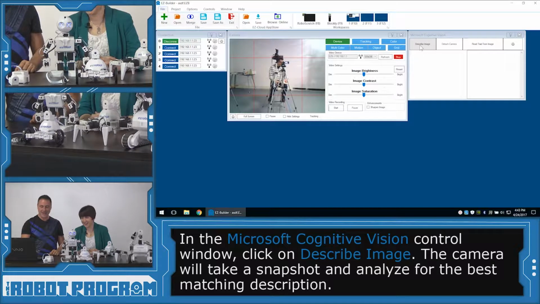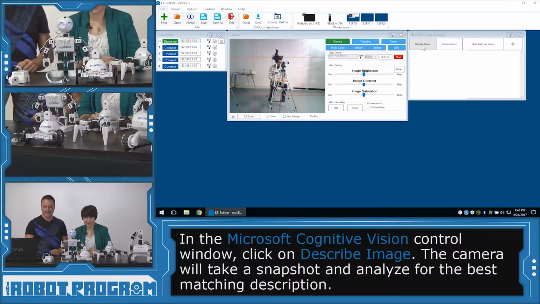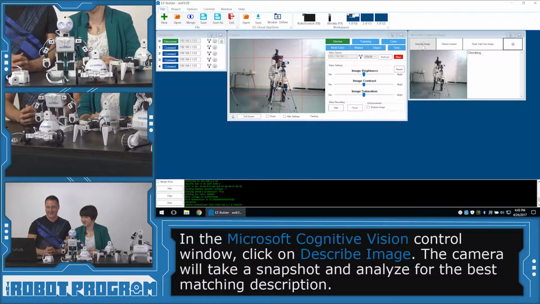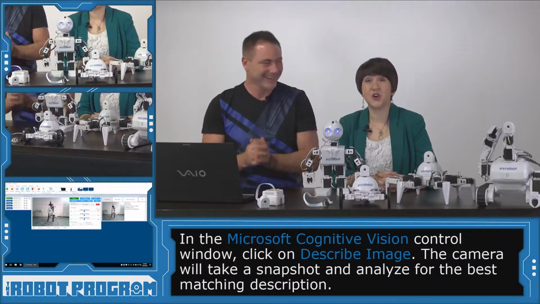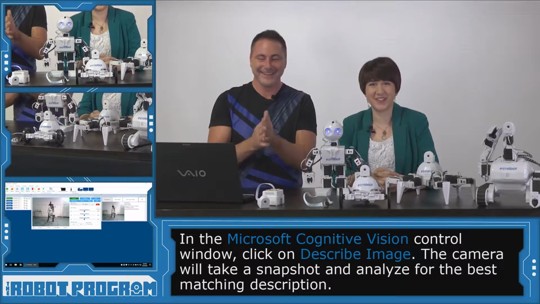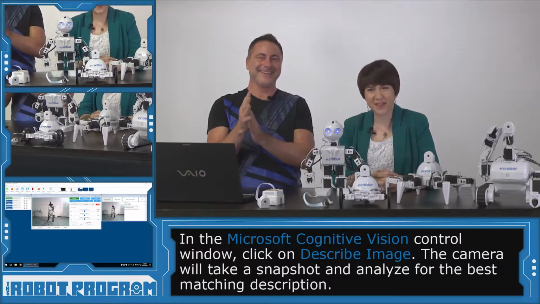So we'll push the Describe Image button in the Cognitive Services Vision plugin. I see a group of men on a boat. A group of men. We got all those cameras over there. That's right. Andreas, are you on a boat back there?